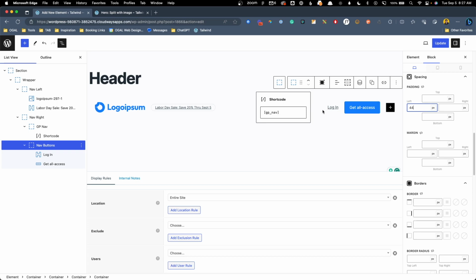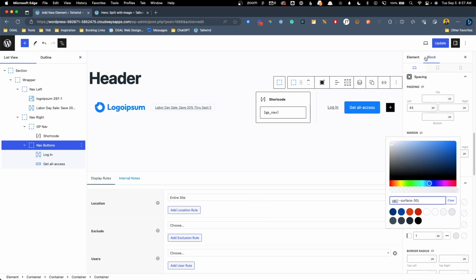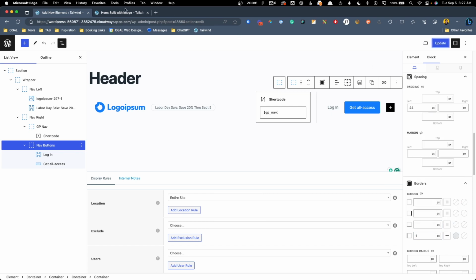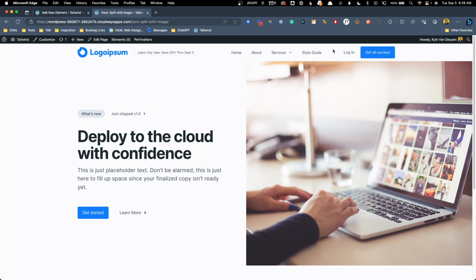Again, it's kind of hard to visualize on the back end, but once you see it on the front end, hopefully it'll make sense. And then we just want to add a 1 pixel border, and we'll do that on the left side. And we'll make this a nice light gray color. So now if we update that, we can see we have our nice little border across these two items.